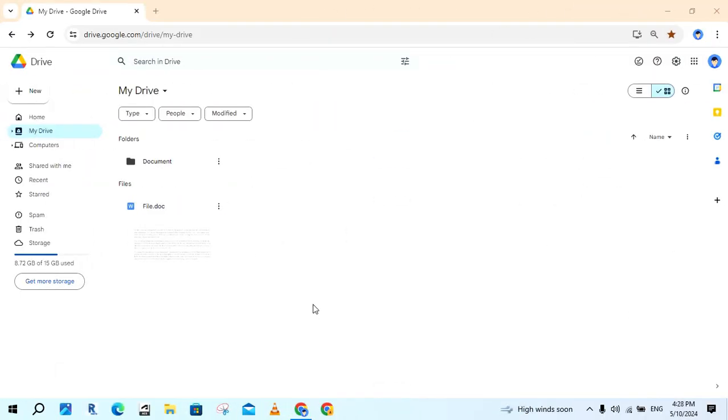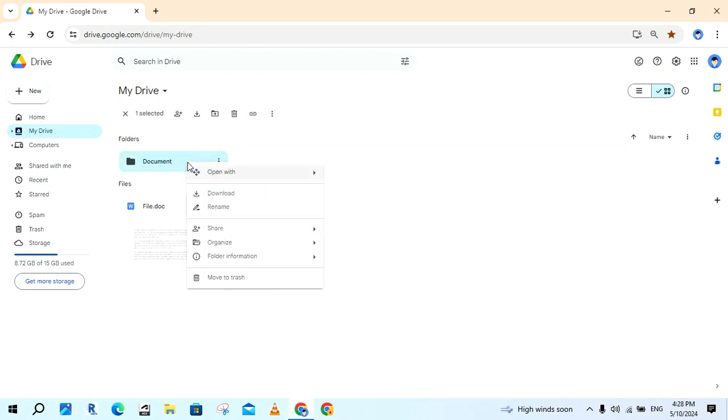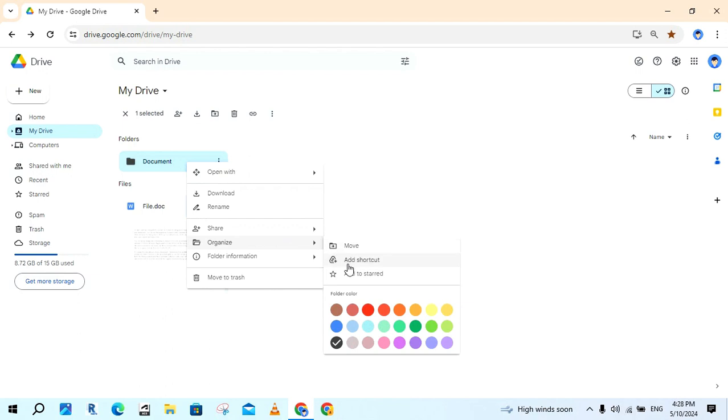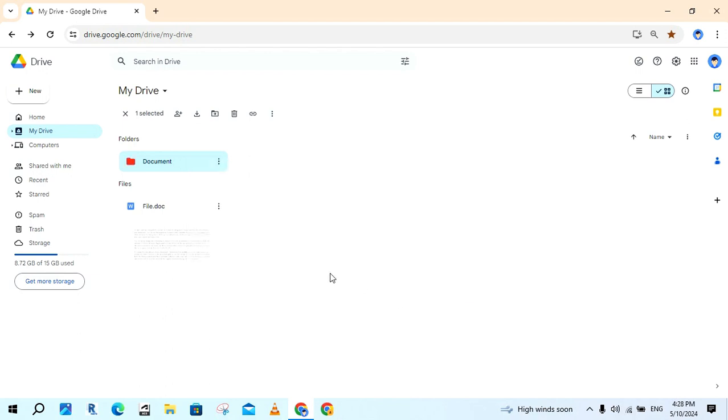6. Change folder color. Right-click on the folder. And click on Organize. Select a color. OK, the folder has changed to red color.